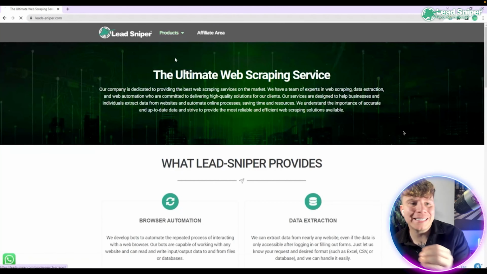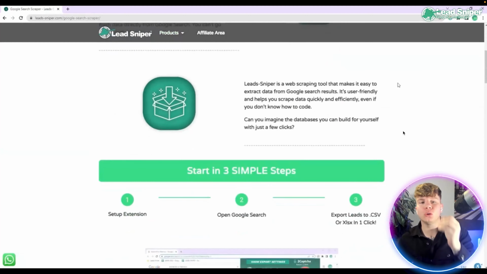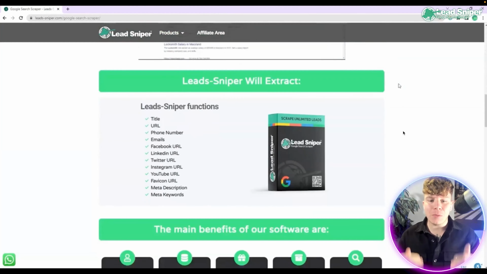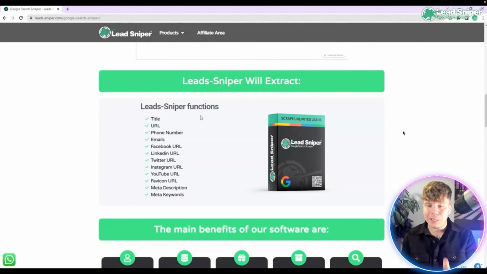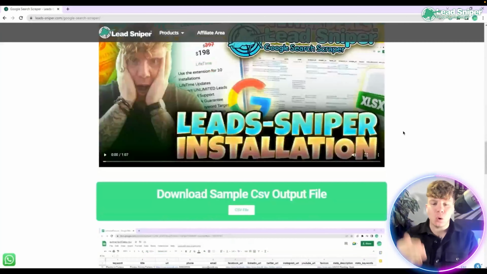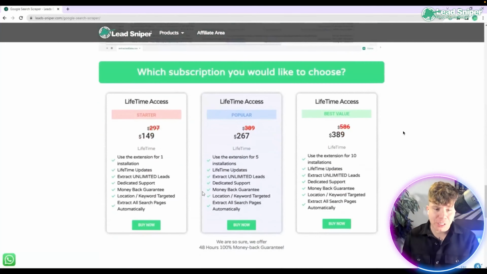Now guys, how do you download this Google Search Scraper? Go over to leadsniper.com, product, and go to the Google Search Scraper. Scroll all the way down the new tab that is open, and it will show you exactly all the information of what it will extract. But to buy this, you need to go to the bottom, past the videos, past the sheets, all the way to where it says, which subscription would you like to choose?